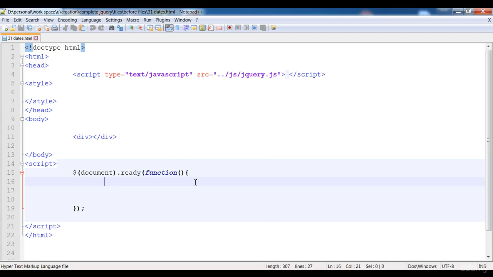So now we are going to create a function. We are going to get this date by using JavaScript. Then we will print it on the screen.